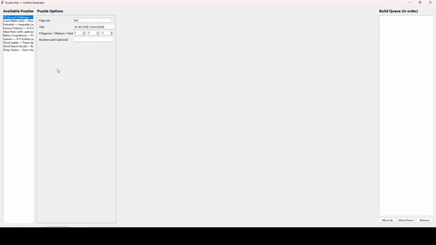But play about with it. You can change the title here. 30-second challenge is the default, but again, change it to whatever you want. Random seed, optional. That probably doesn't work anymore. But again, because I made this using AI and Python, it was hard to know what bit to take out. So I've just left it in.